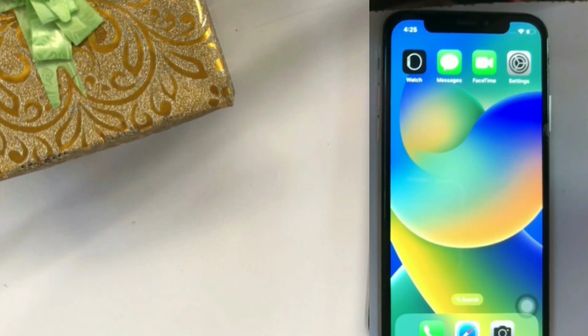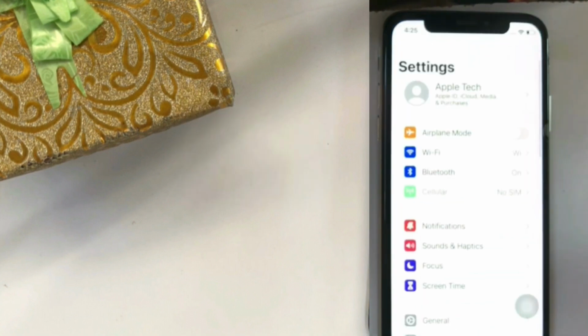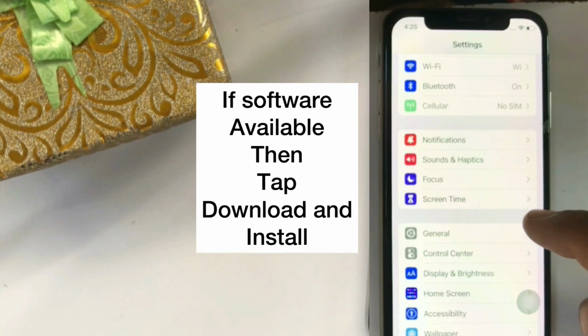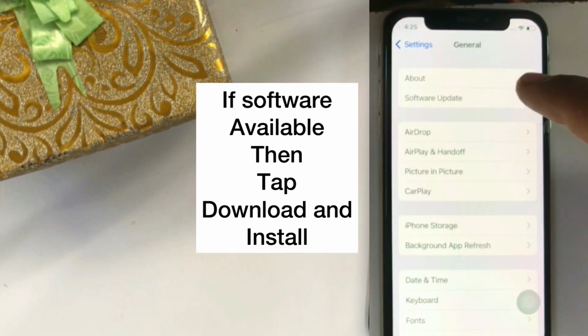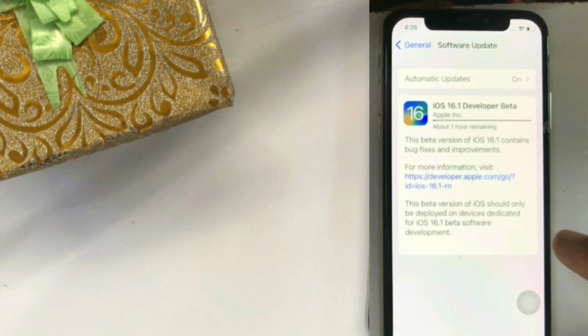Firstly, make sure your iPhone or iPad is up to date. To do that, click on Settings. Next, click on General. Tap Software Update. If an update is available, then tap on Download and Install and update your iPhone or iPad.